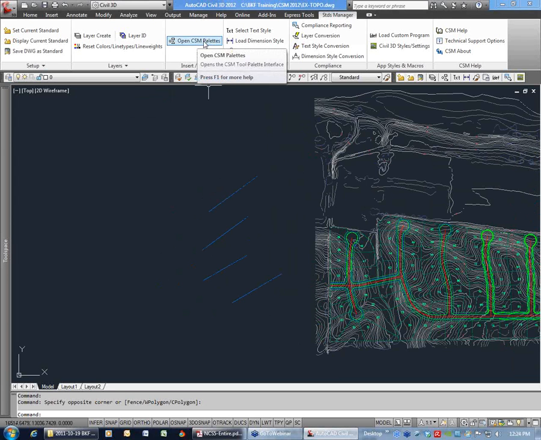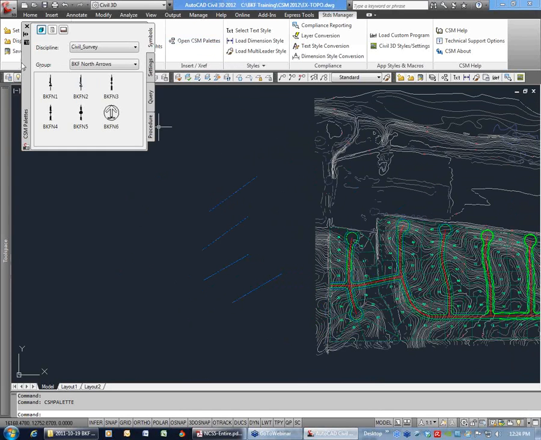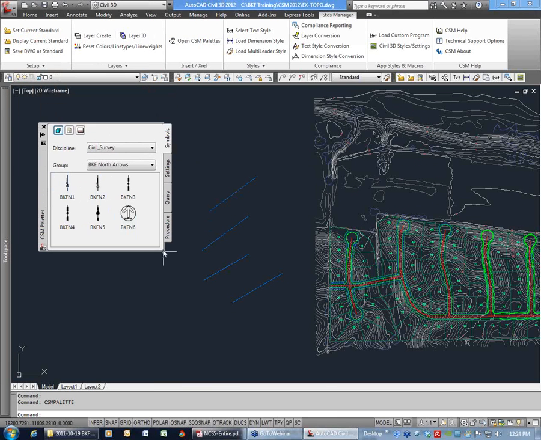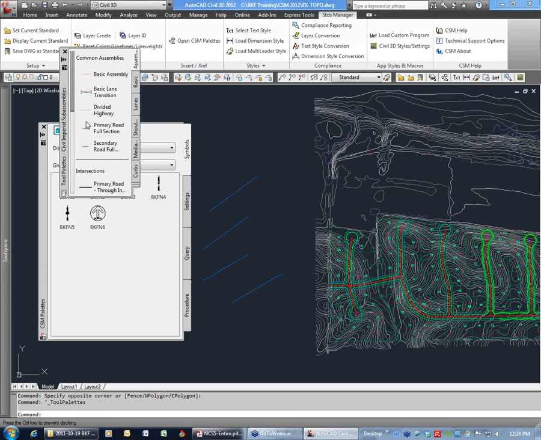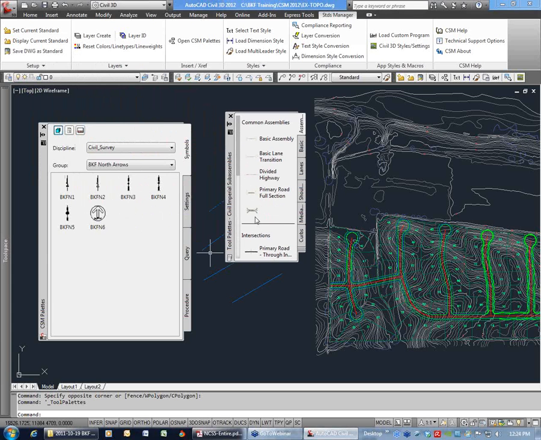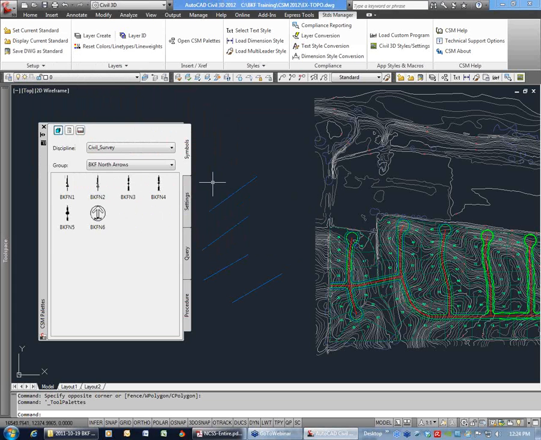I'm going to go to this Open CSM Palettes. This is a brand new function. This gets you to inserting symbols, details, and sheet borders. There used to be 3 different commands. Now there's 1 command. This palettes is different than the AutoCAD tool palettes. Okay, so they're completely different. This is our function. This is AutoCAD's function, so we're outside of that as well.